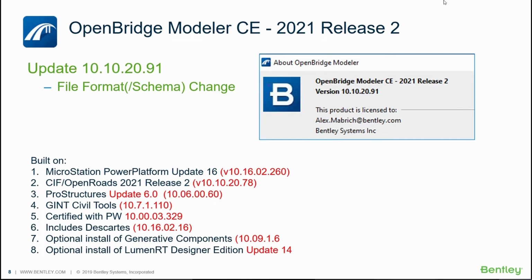Yes, we have a schema change. Basically, every version of OpenBridge Modeler, we treat it as a major release, meaning every version is a schema change. Okay, so it's different in OpenRoads. In OpenRoads, they have something called major releases and upgrades, so not a schema change or a very minor one. On ours, on OpenBridge Modeler, every release is treated as a major release.